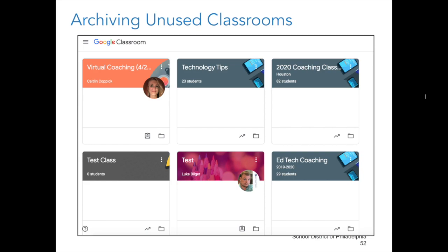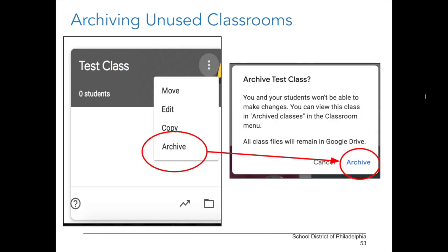Before we wrap up, let's take a look at how to archive classes and how to control your notifications. In Classroom, you will have the opportunity to archive any classes you are not actively using. This will remove the class from your main page. To archive a class, click the 3 dots in the upper right corner of the class square. Then select Archive and confirm it on the pop-up that appears.